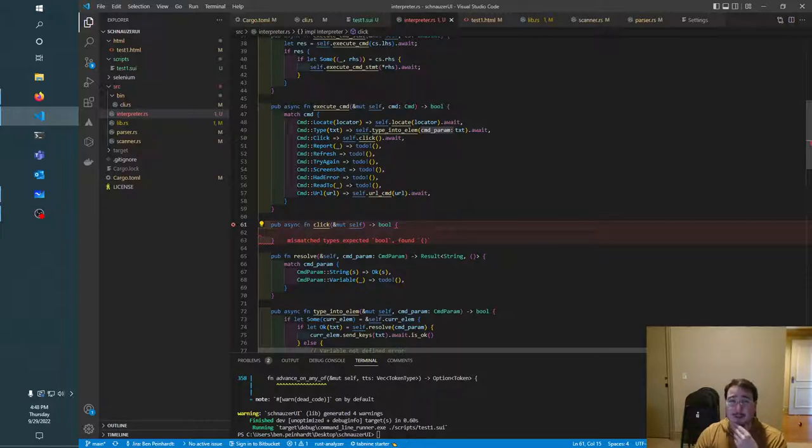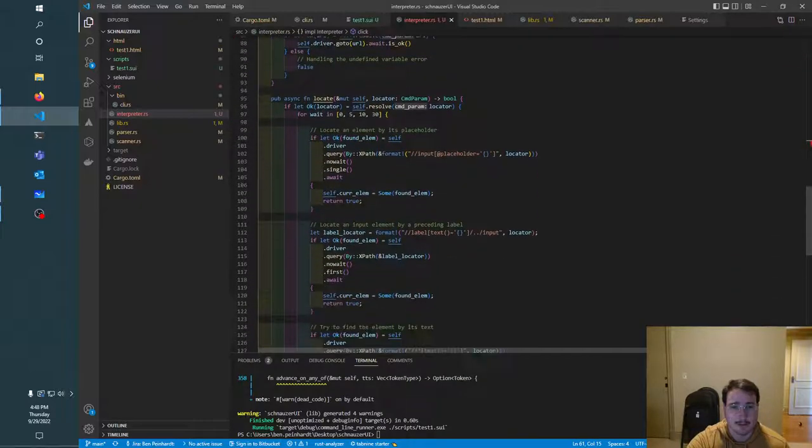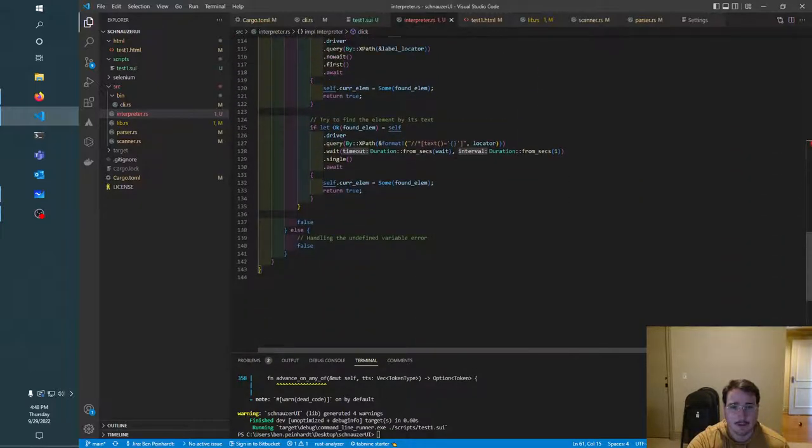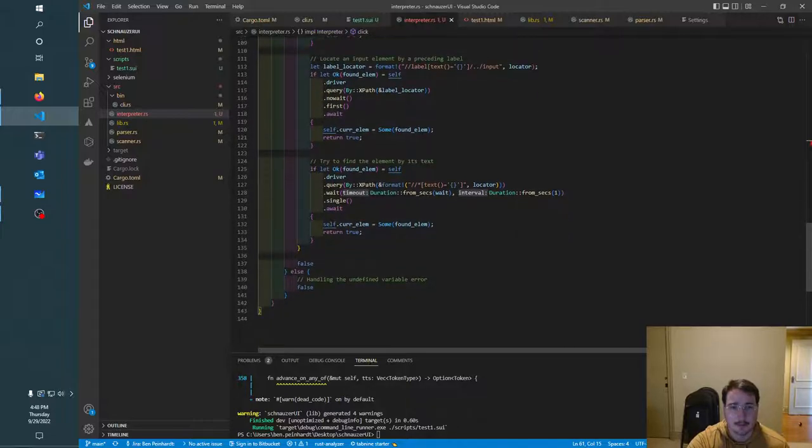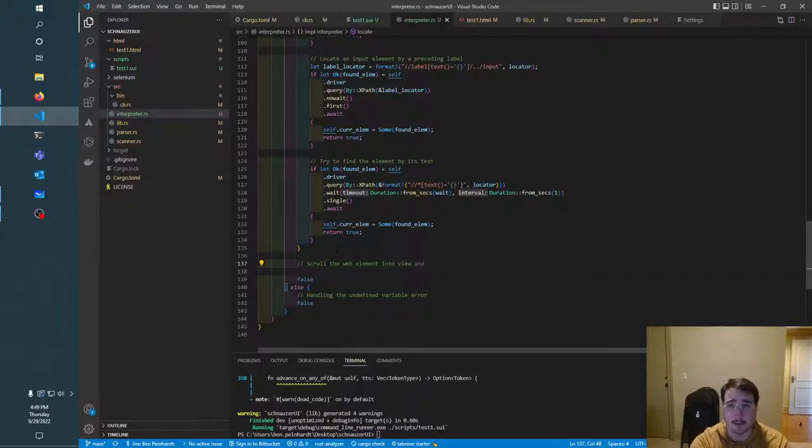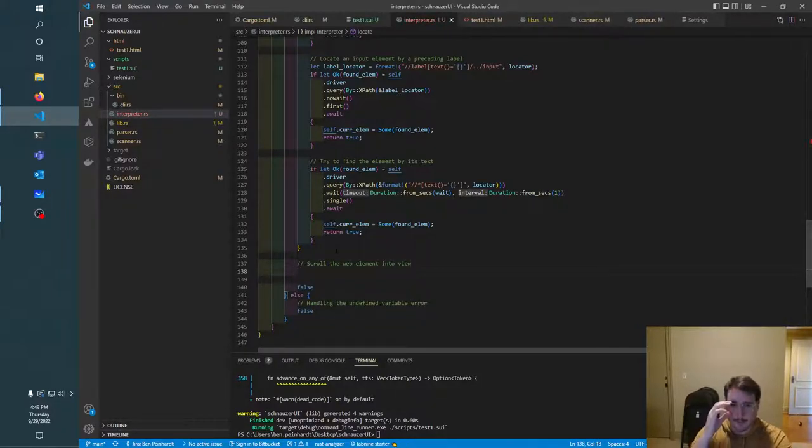That actually reminds me, I want to do one more thing with the locate command. In the locate command, I also want to scroll the web element into view. So let's do that, and then let's do our sort of awkward click on top, and then we should be good to go. So in the locate command, once we've located the web element, then we want to scroll the web element into view, because presumably we're about to interact with it, right? You never want to try interacting with an element that's not in view. It doesn't make sense for testing requirements. Okay, so let's do that.